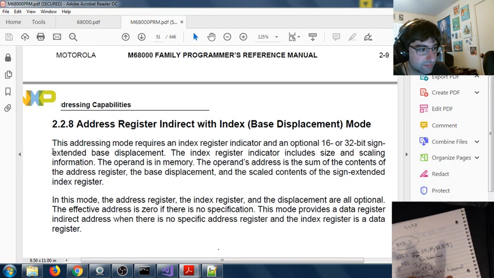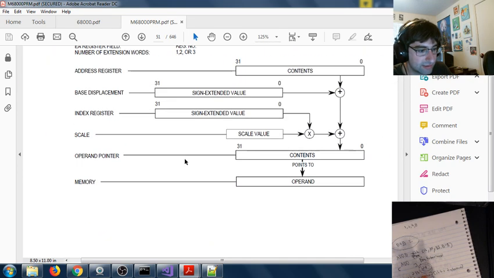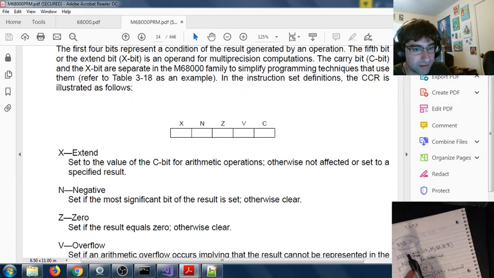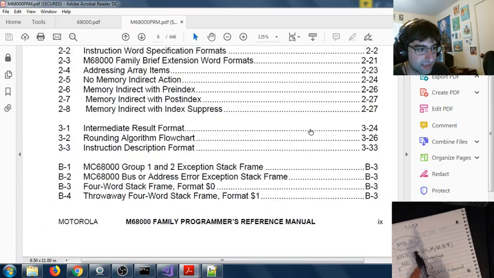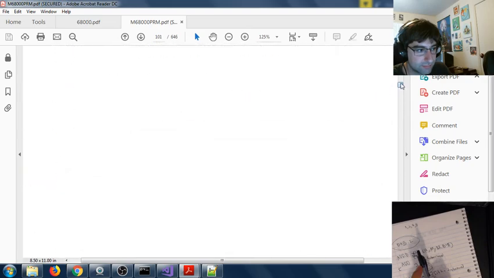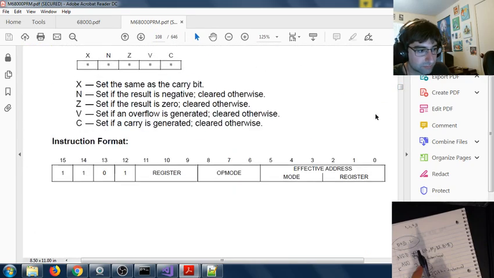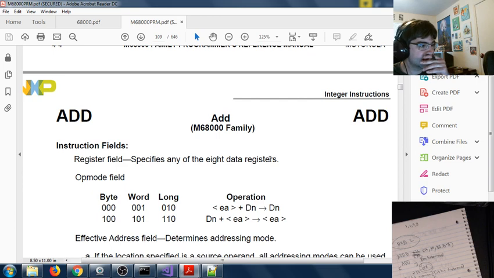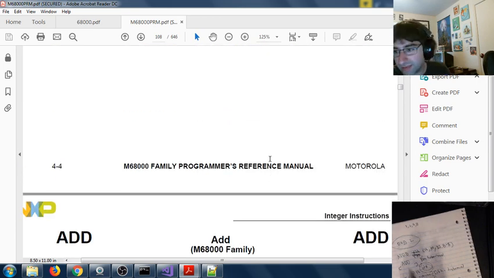Now this one, hold on. This is what? BD, AN, XN, dot size, dot scale. I actually don't think this is used in M68000. Let me check. Yeah, this is not in the 68000, so I just have to write these, but I finally understand how this works.